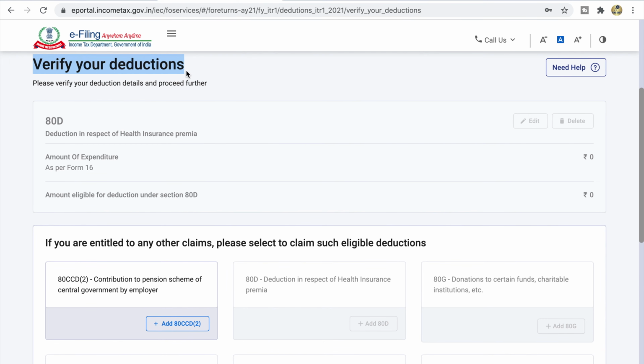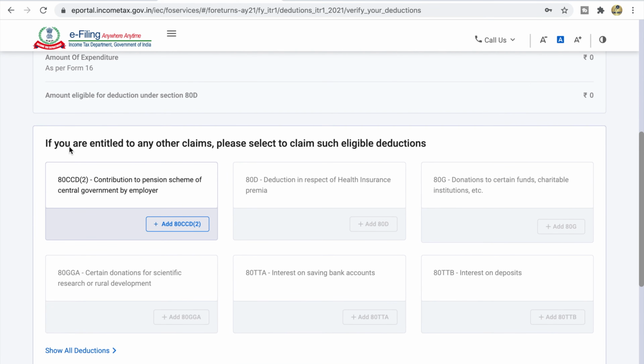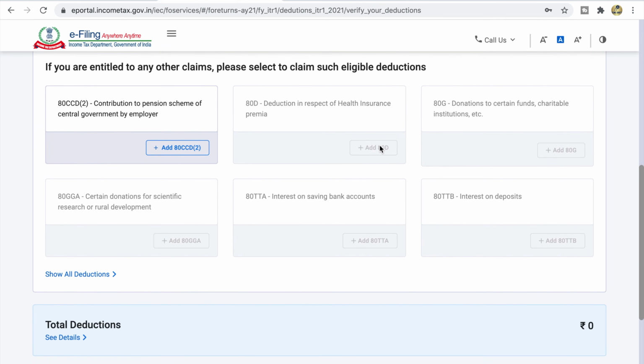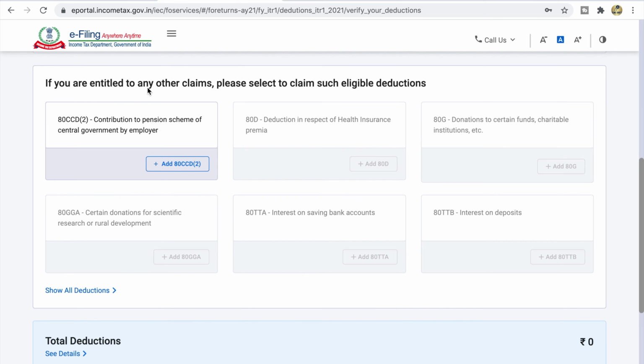This is where we need to verify our deductions. Since we have opted for the new regime, we won't be able to claim most of the deductions. As I mentioned earlier, the only deduction that you can claim is contribution towards a pension scheme, which includes NPS, National Pension Scheme. In case you have invested, you can claim up to 50,000. If not, you won't be able to claim any of the deductions.